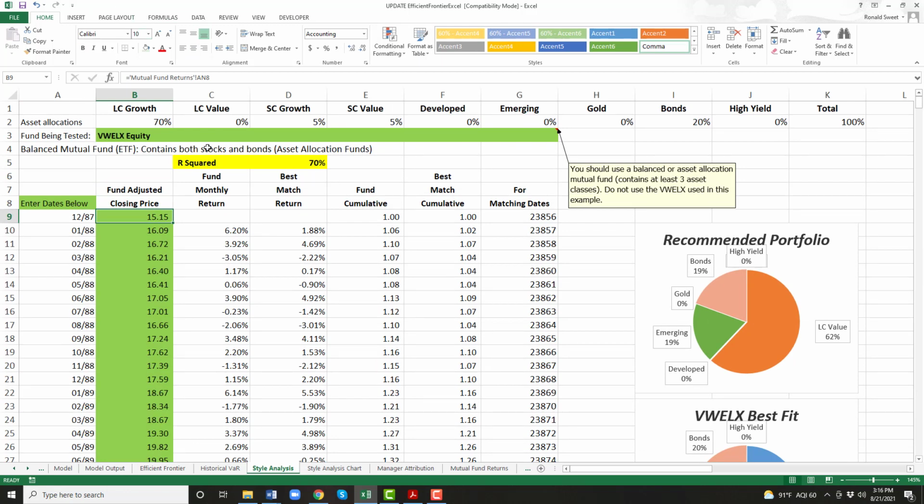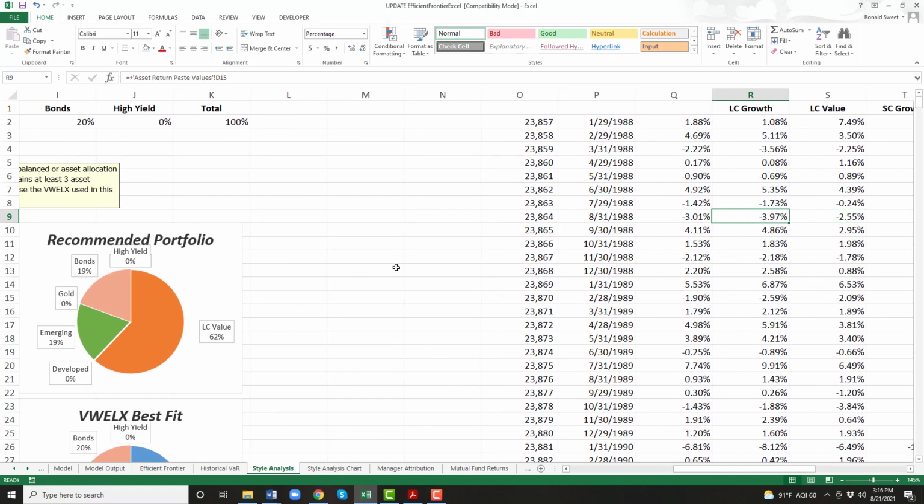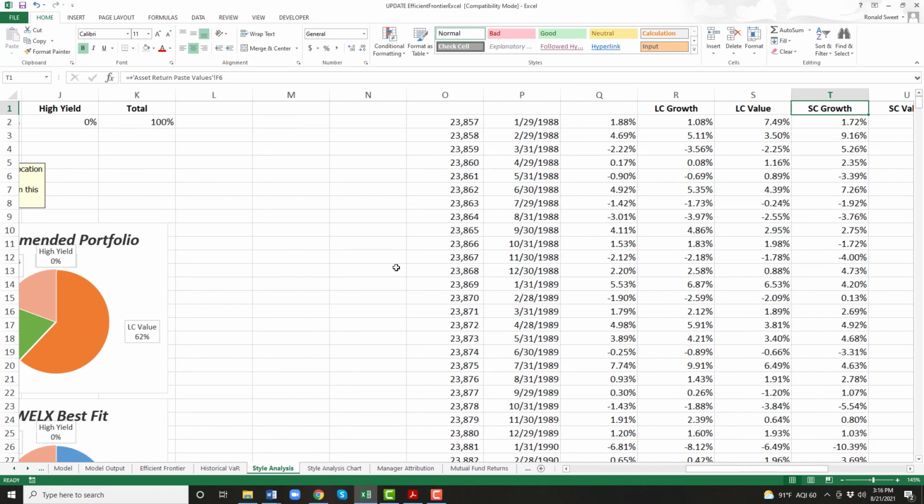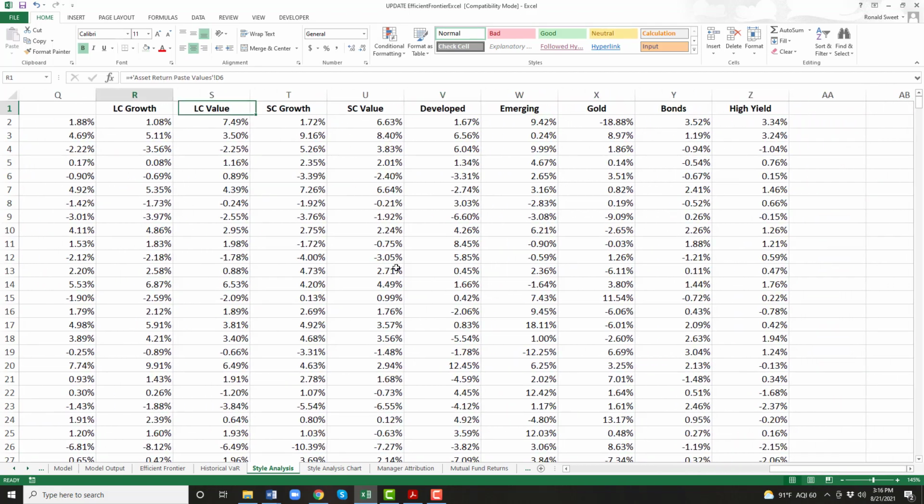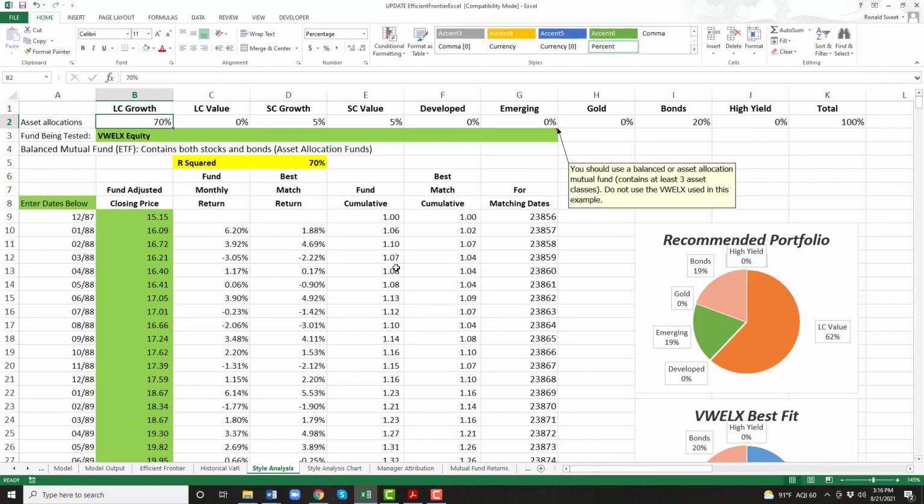And what the style analysis is going to do is it's going to go over here to the right. You don't really see this, but over on the right, it's going to bring in all of these asset classes. And what it's going to do is it's going to change its allocation up here using Solver and change it in a way to get the highest R squared possible. And what that means is it's trying to find an allocation to all of our asset classes that best explains what this VWELX fund is doing.